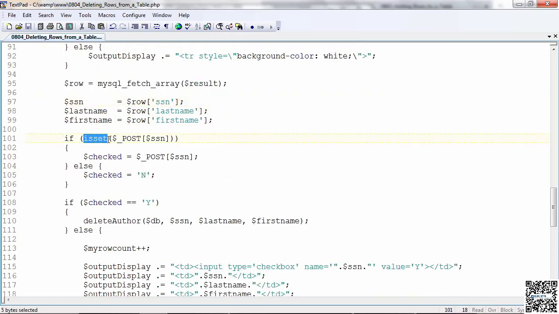I check to see if social security number is set. Well, that's a little confusing because you're thinking about the variable, but I'm not really looking at the social security number being set. I'm looking to see if the checkbox that's got the name of social security number, whatever value's in there, if that is set. First time in, it won't be set. So I'm going to make the variable that I just named $checked be N for no. Otherwise, I'm going to bring the value back.